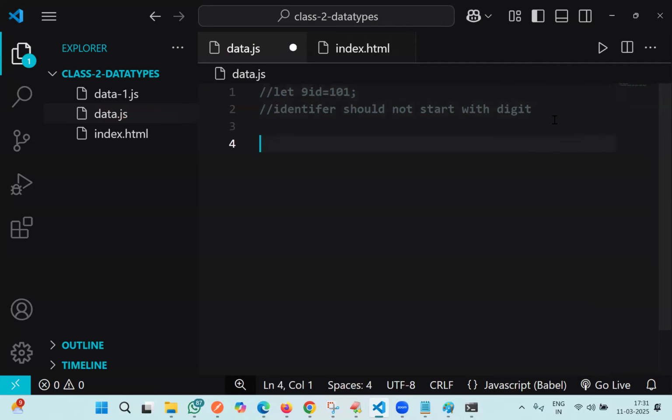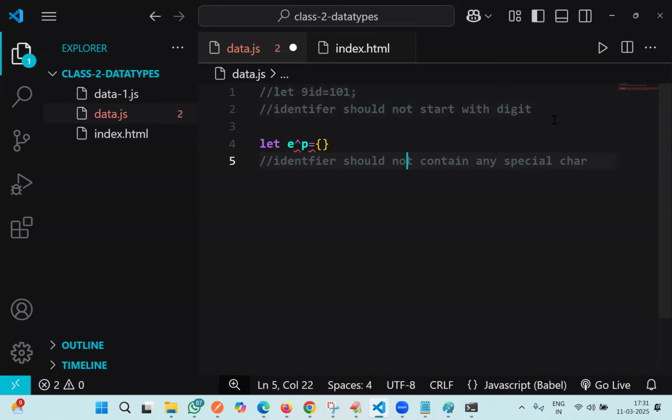Go to one more example. I'm going to use let employee equals an object, and instead of the M, I'm using a cap symbol. Cap is a special symbol. What is the rule here? An identifier should not contain any special character. The cap is a special character, so we can't use it, but we can use dollar and underscore.